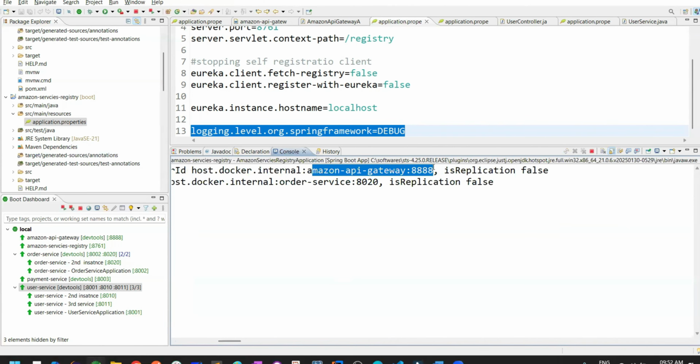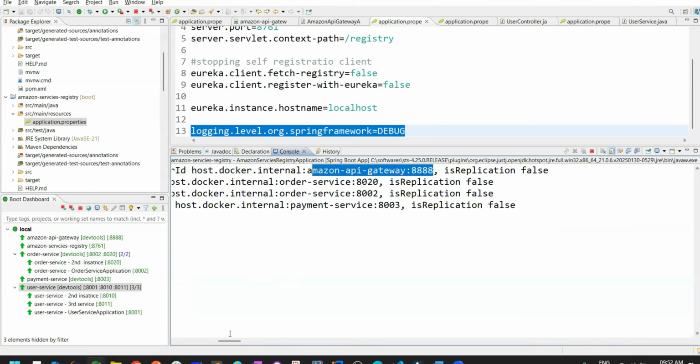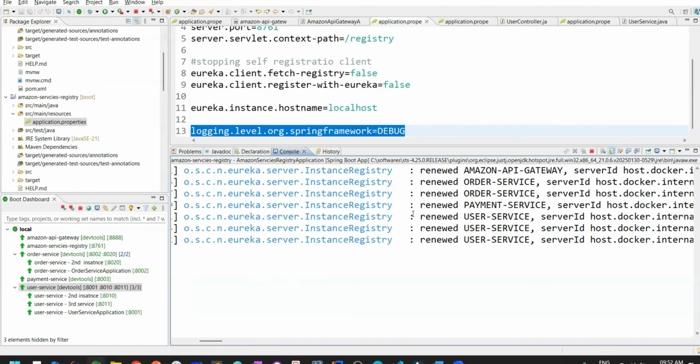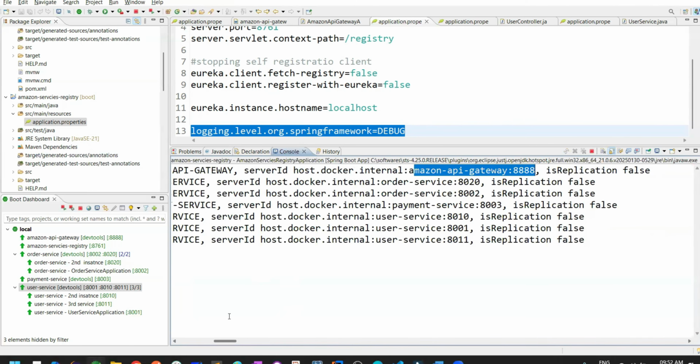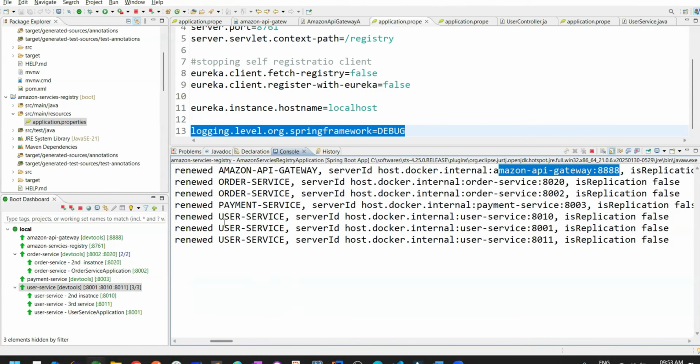Gateway, API gateway 8888, that's okay. See, internally we sent a request for the user service, and it is taking help of all these things. You can observe one more point here.